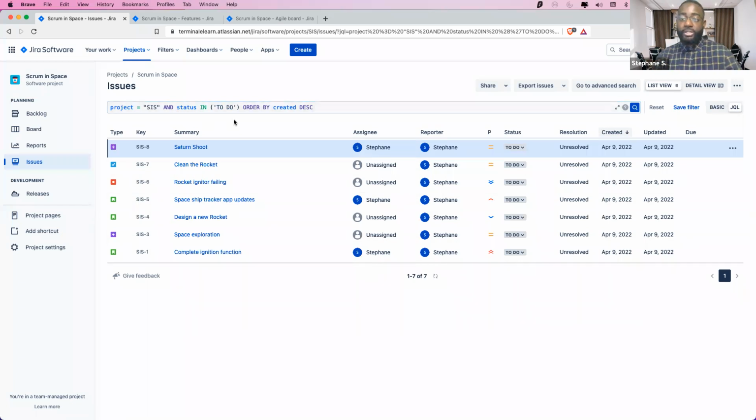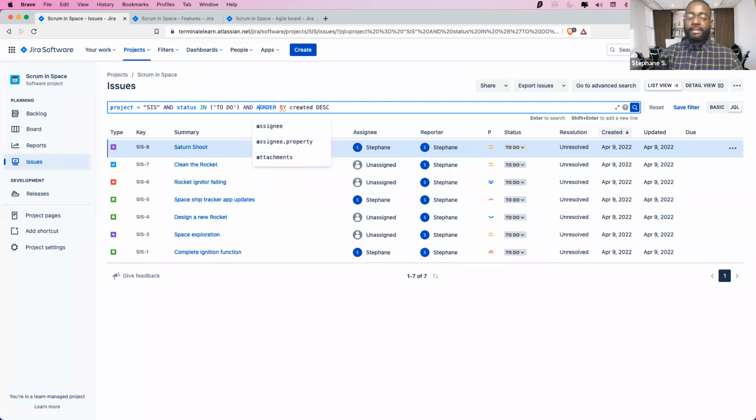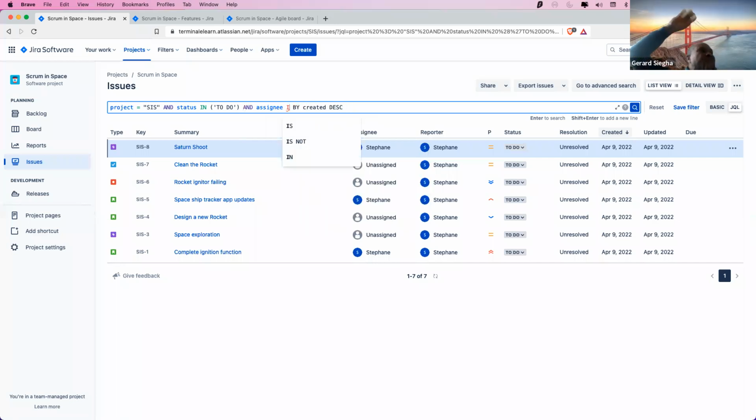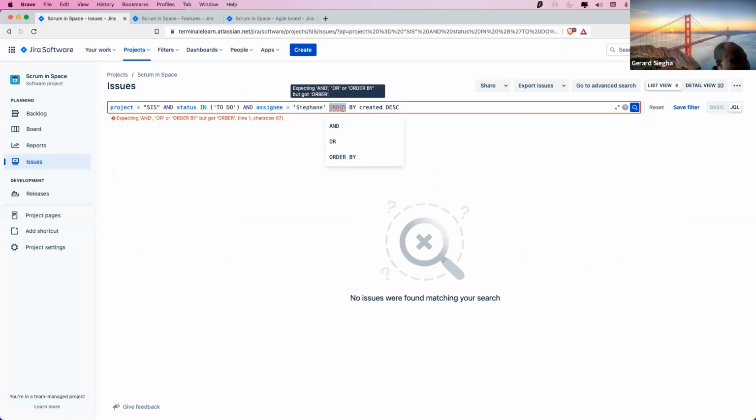That's what you call a JQL. That is going to show all the different items that I have in my project, right? And the status is in to do. So you see the status of all those items are to do. So this is a query, and I can filter based on everything that is assigned to Stefan, for example. So status in to do, and assignee is, assignee in, or equals, order, typo.